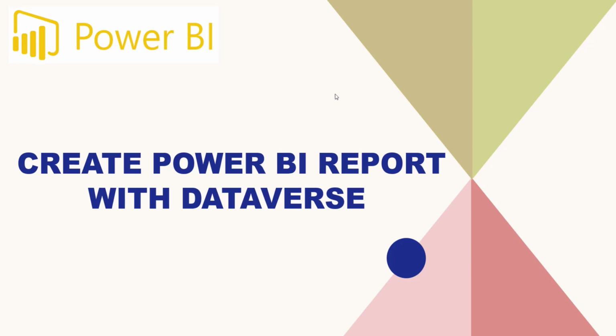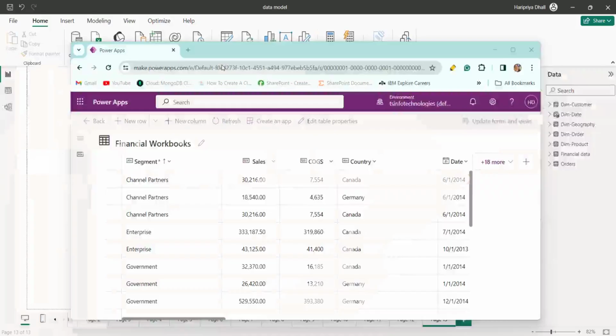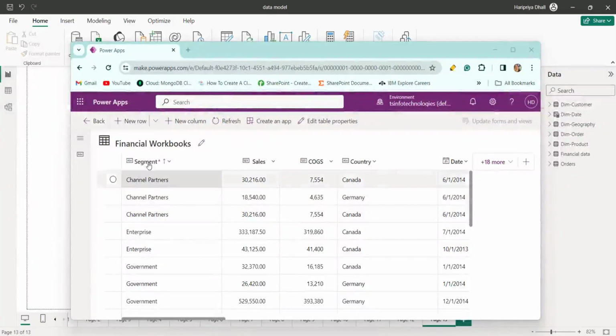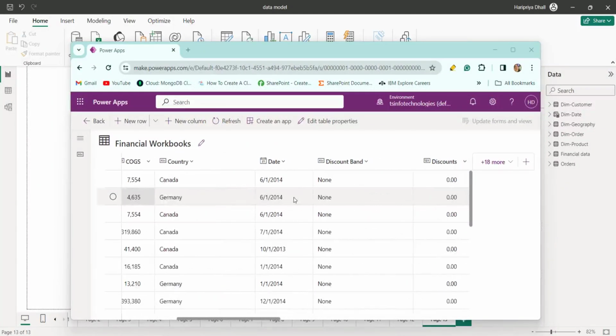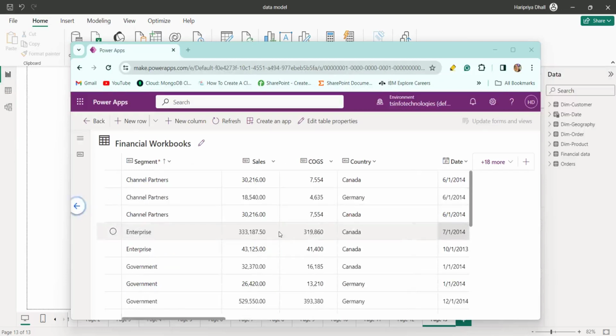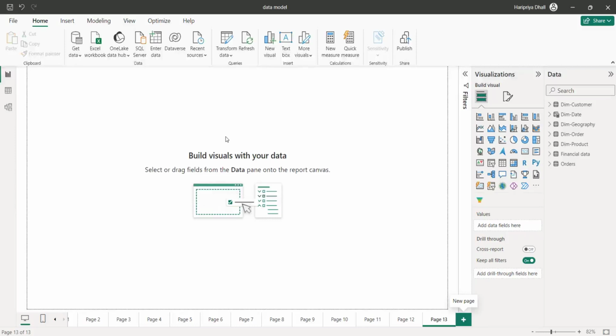So now let's see how we can connect to this data source called Dataverse in Power BI desktop. For this, we will navigate to the Power BI desktop. So this is the Dataverse and this is the financial workbook. We are using the same data in Dataverse that we used in the previous video with the SharePoint list. Now let's see how we can connect to this data source, and how we can create a report from this data.